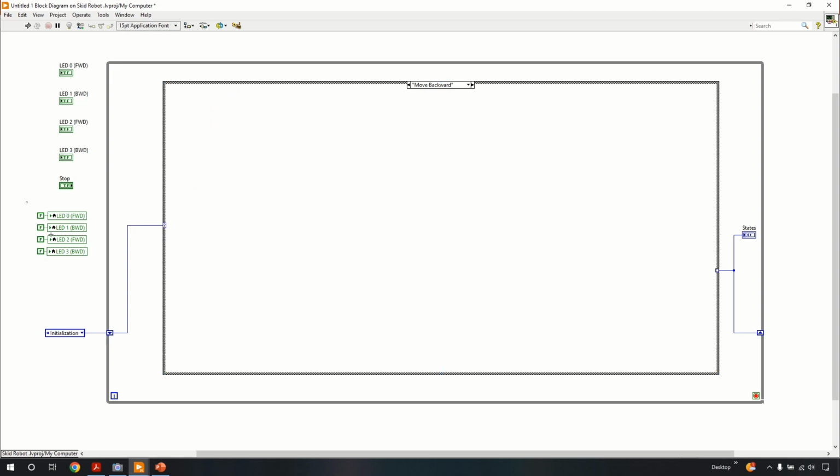For our backward state, we are going to have our backward LEDs on. For the turn left state, we need our right motor to move forward, so this is LED 2, and we need our left motor to move backward. Now for the right state, we need the opposite. For moving right, we need the left motor to move forward and the right motor to move backward.